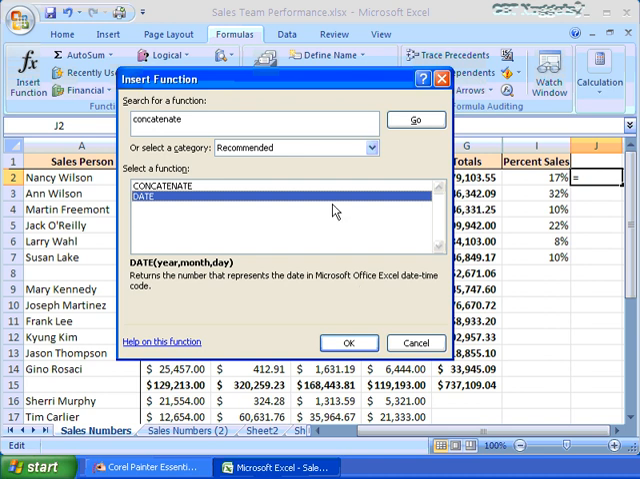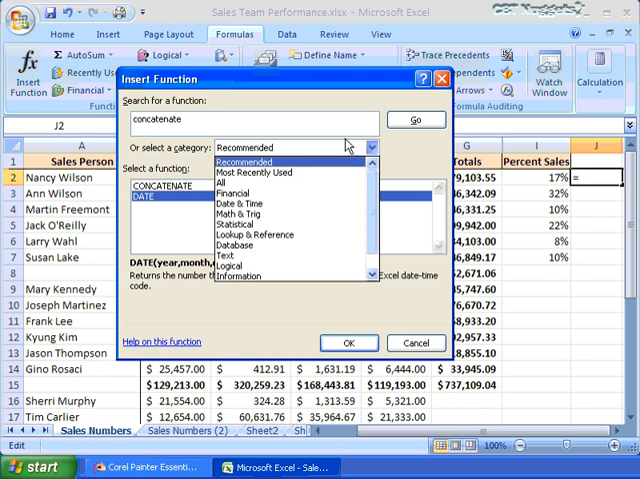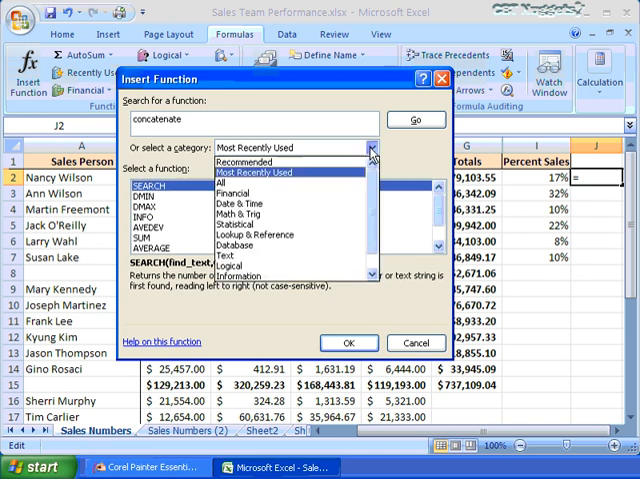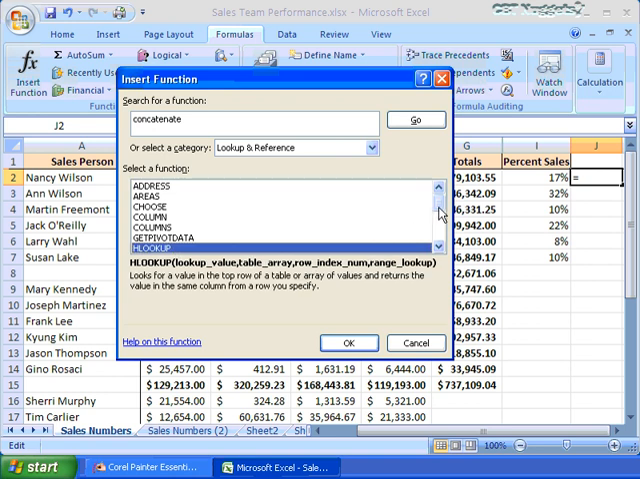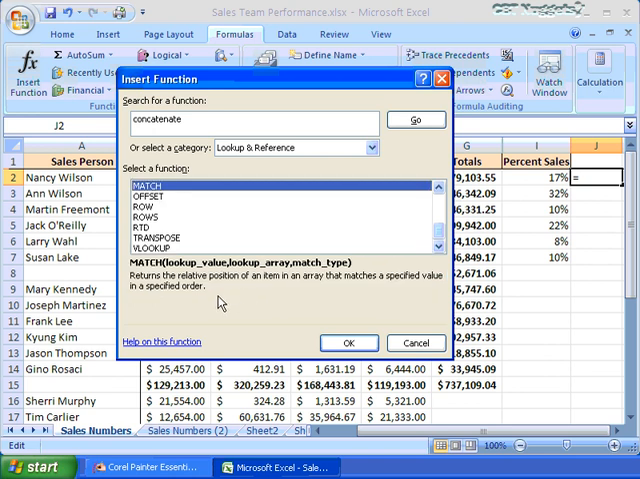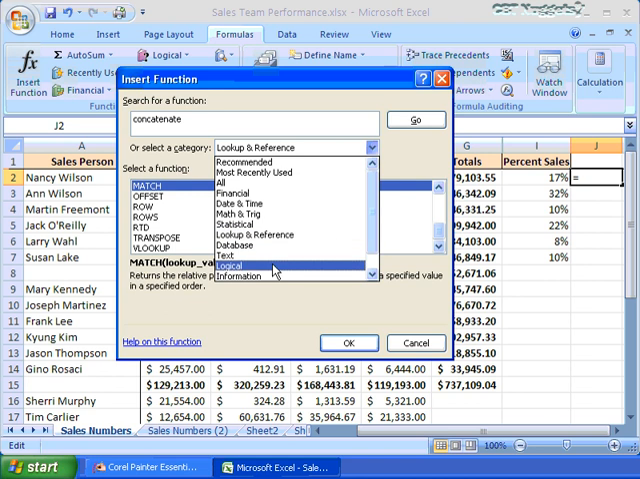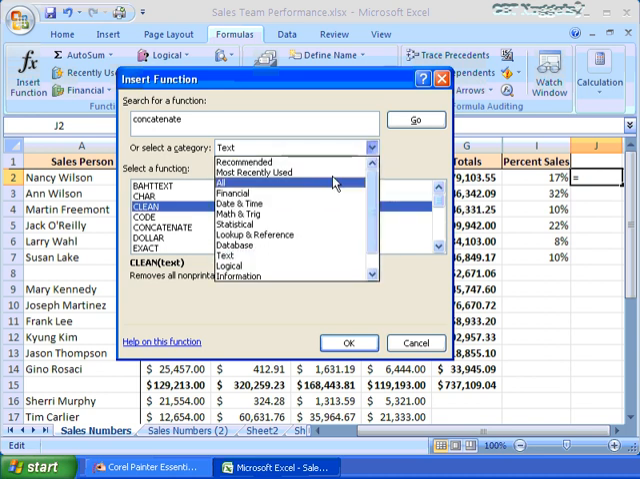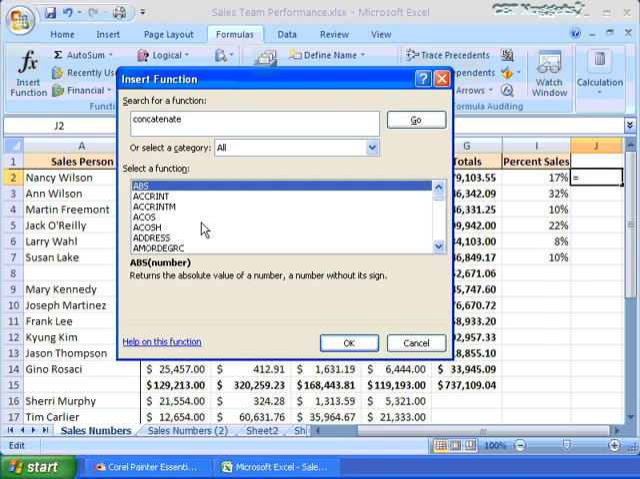Or date returns the number that represents the date in Microsoft Excel's date time code. All right. Or if I didn't like that, I could always take a look at this down arrow and see my most recently used functions. I could go right to lookup and reference functions. We've got the HLOOKUP function here, the VLOOKUP, Match returns the relative position of any item in an array that matches a specified value in a specified order. That's pretty cool. I could go to text. I could clean up any non-printable characters from a cell that has text in it. Of course, I can go to all. Here they're simply in alphabetical order.